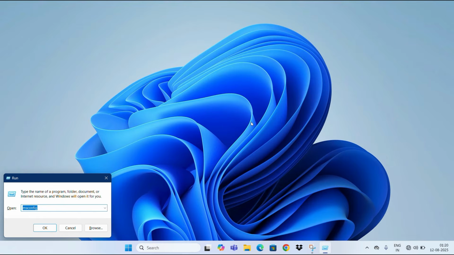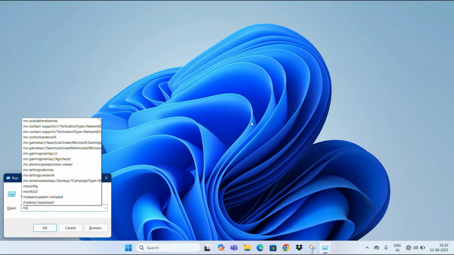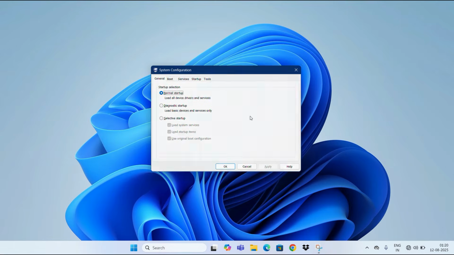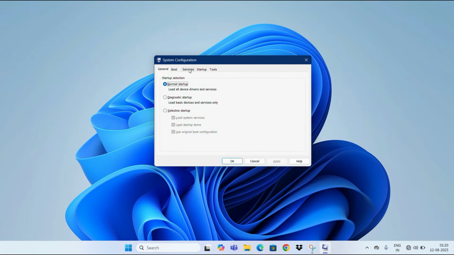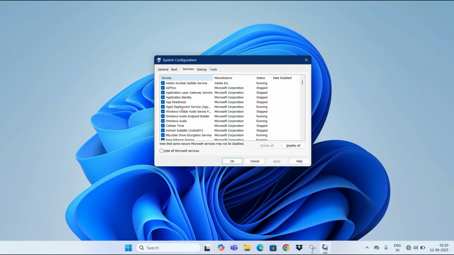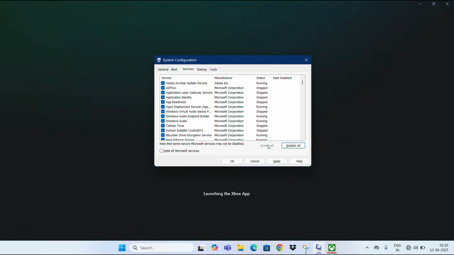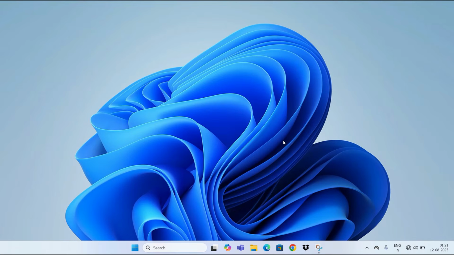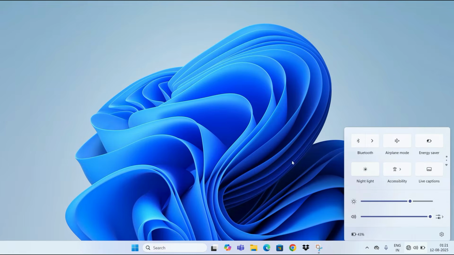So press Windows+R to open the Run command and type msconfig and hit enter. In the System Configuration window, if all services are already checked, first click Disable all. Then click Enable all. Click Apply and OK. Then restart your device. If the issue still persists, let's move to the next method.